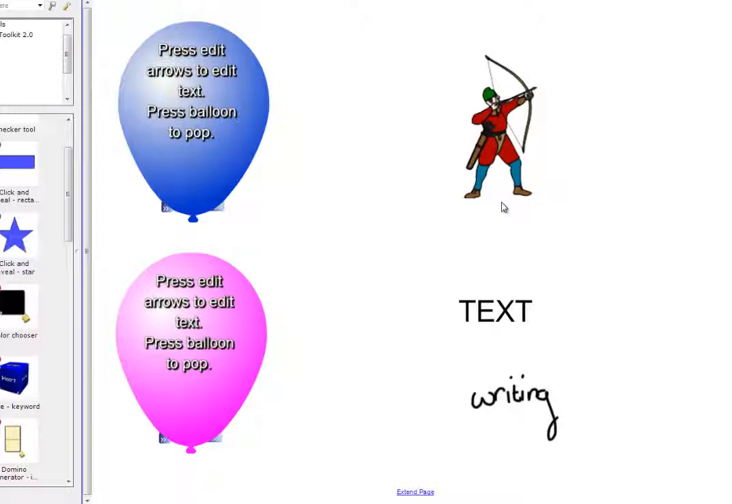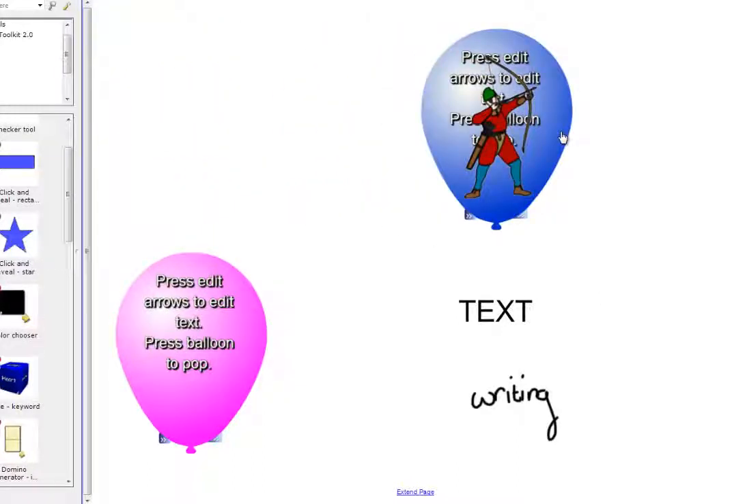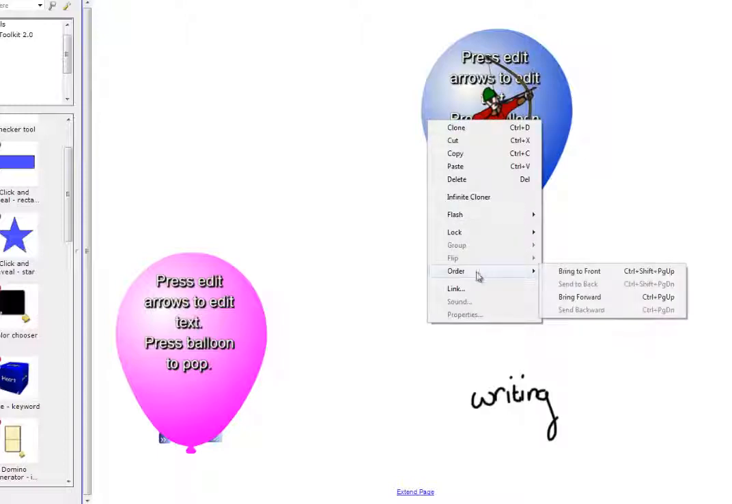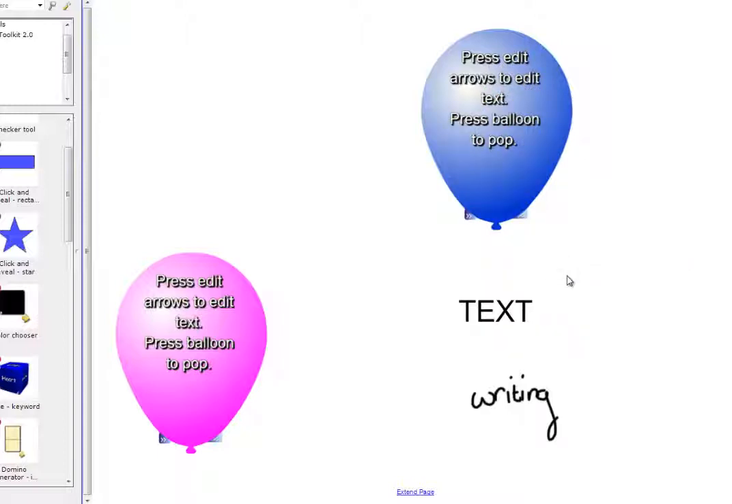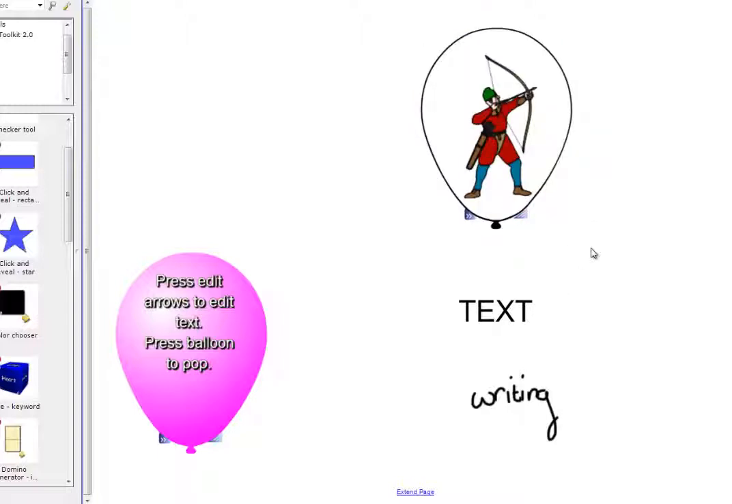Now, how would we use this and how would we build it? The idea with the balloon pop is once it pops, it reveals information behind, and that information can be a picture, text, writing, any object small enough to fit behind your balloon. The trick here is to remember that we actually need the balloon to be in front of whatever object it is. We right click on the balloon, click on order and click bring to front. Then when we pop the balloon, it will reveal what's behind it.